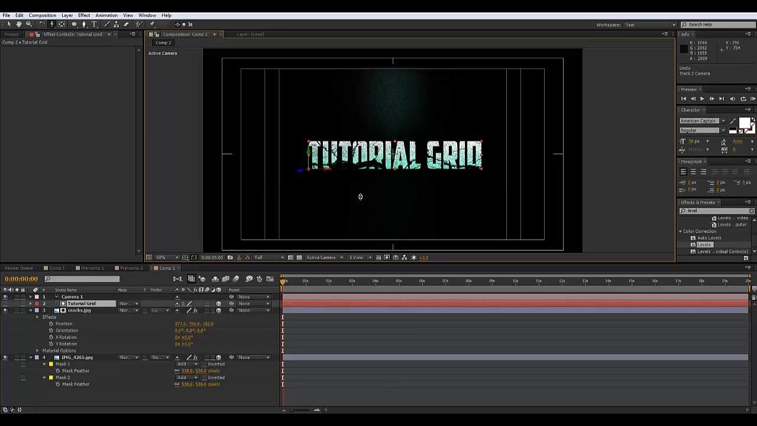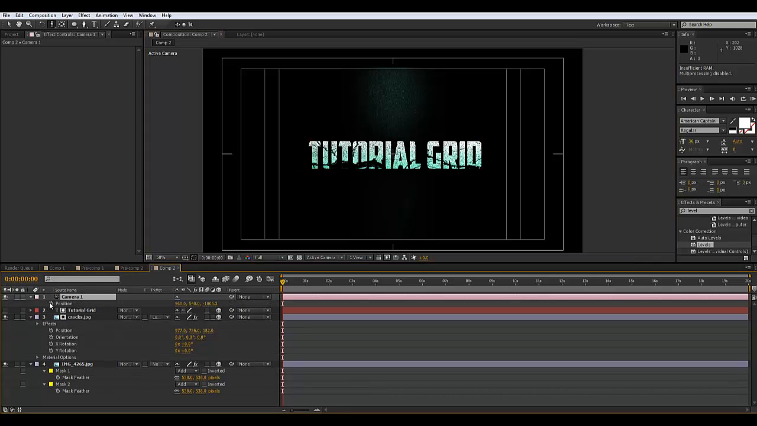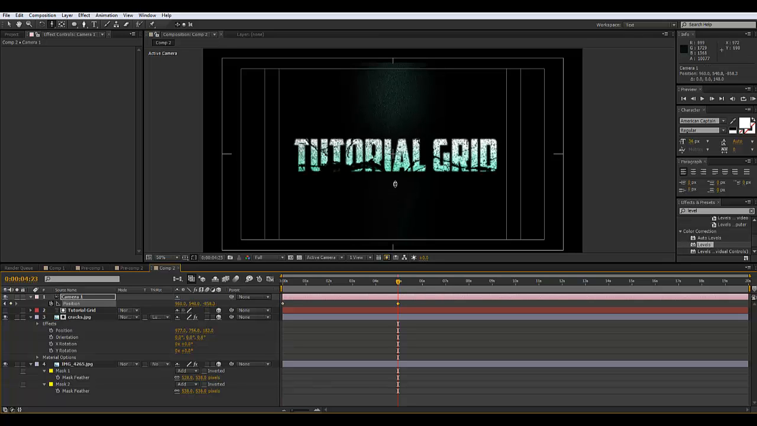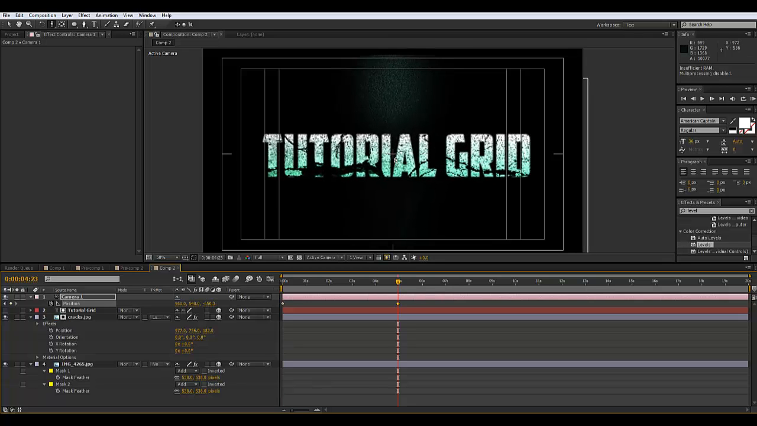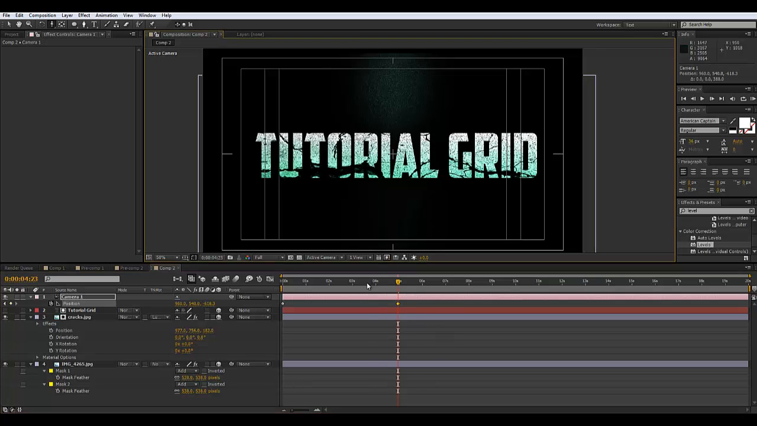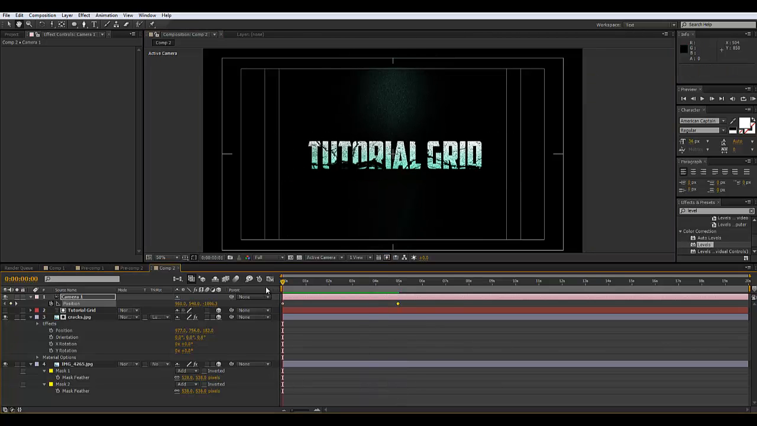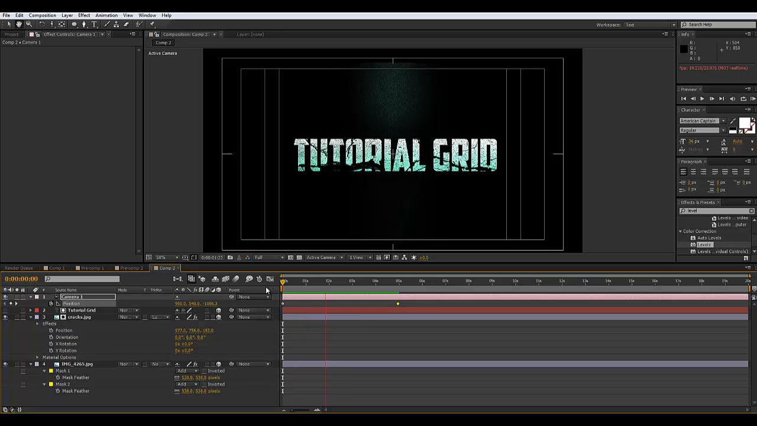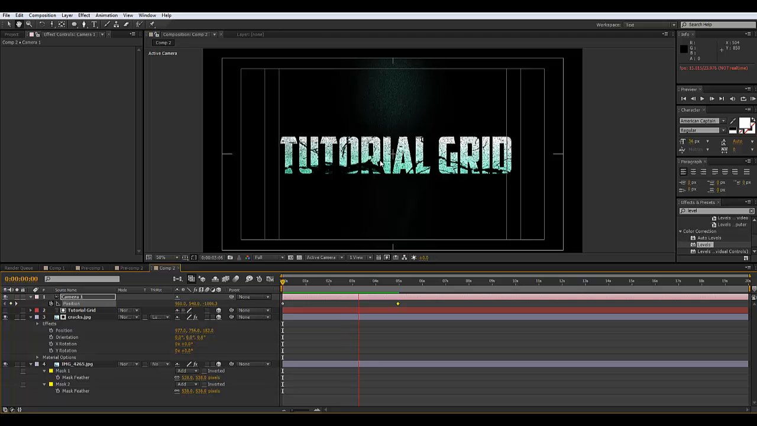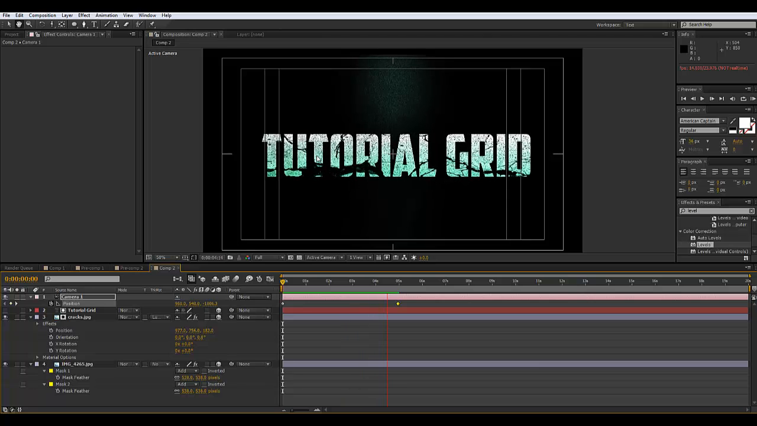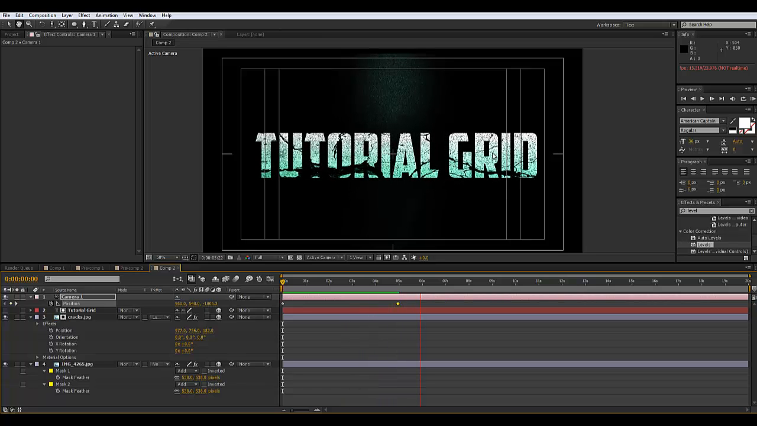To animate our camera, we're going to select P on our camera and hit our stopwatch, and we'll select up to, I want to make this a 5-second animation, and I'm going to zoom it in to about right here. So now you can kind of see this animate, and it looks pretty cool. You've got it coming in, and you've got your background moving a little bit with the text.